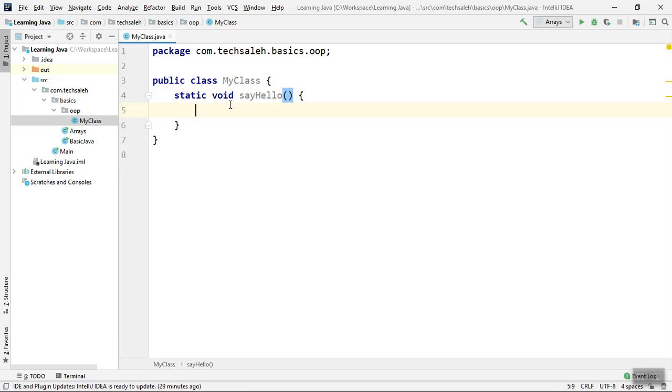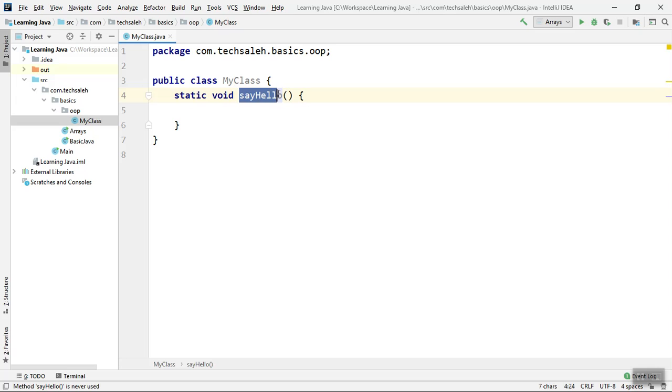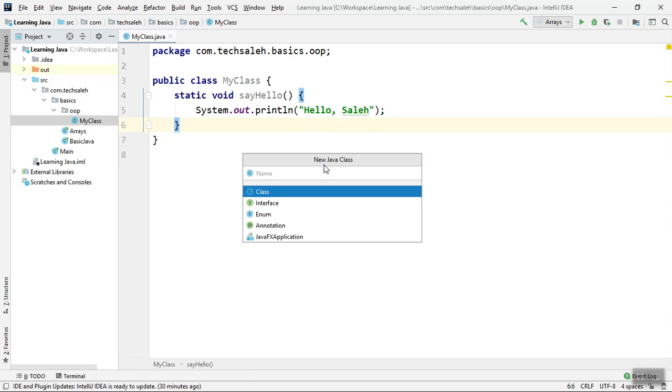Always look at the naming convention because it is necessary to remember. So say hello. Now this is a class that we have created, right? And we need a test class. Let's create a test class here. If you're following me, then it will be easier for you.